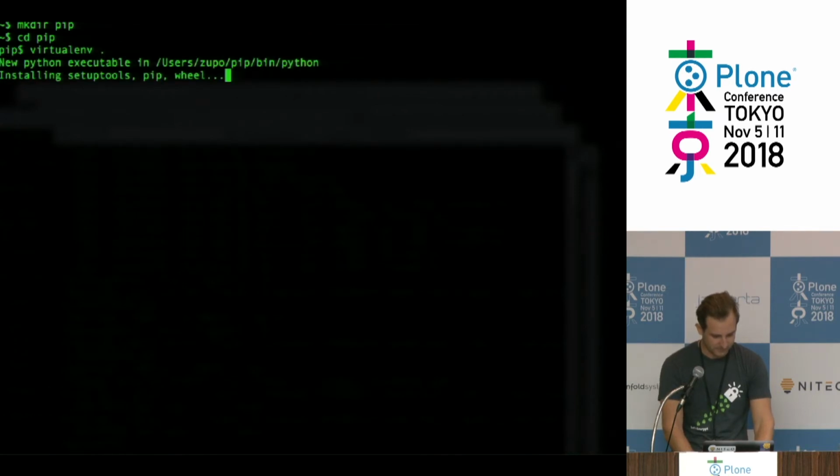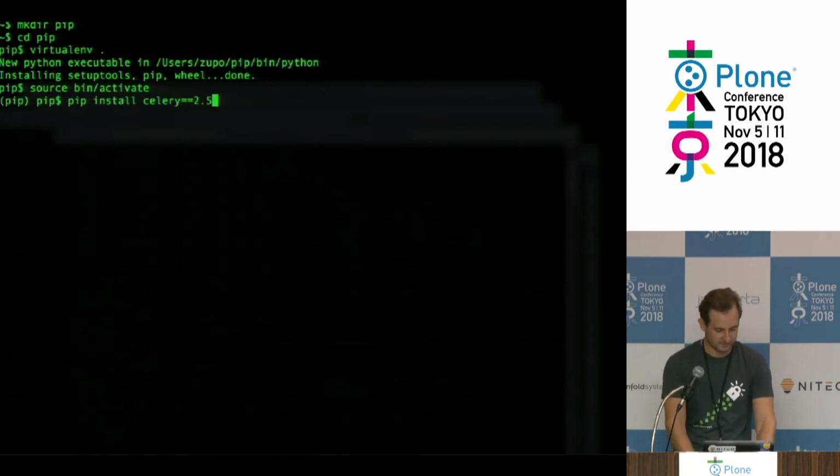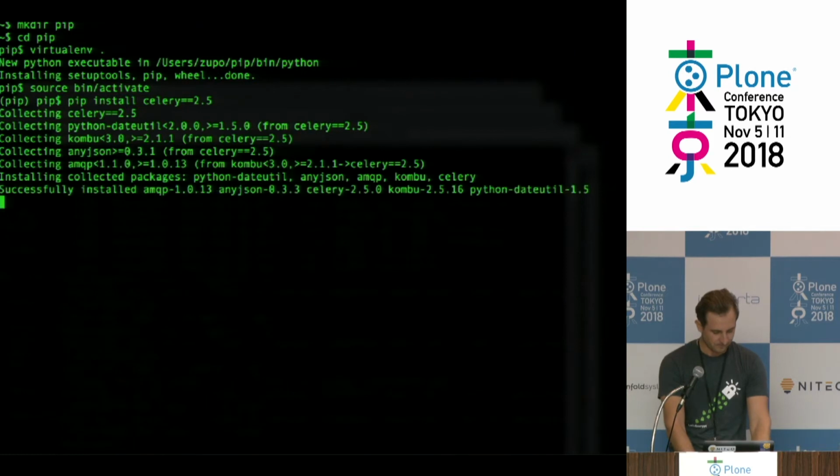So we're going to use pip to basically create a project. I have to remember to create a virtual environment first, and then activate it. It's source bin activate. And then I'm going to install Celery 2.5 because it's an old project and I need Celery 2.5. Pip is going to go there and install it. And now a year has passed and I want to upgrade to Celery 4.0.